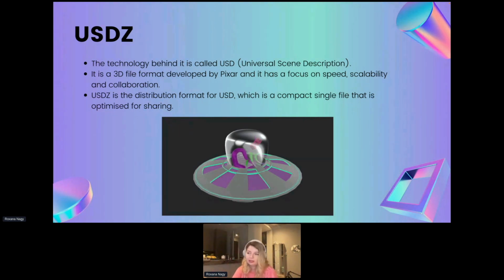And USDZ is just a distribution format for USD. So this is like a single file. It's compact. You can share it. It's really nice to work with USDZ.